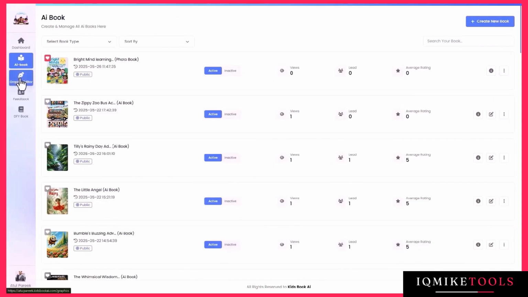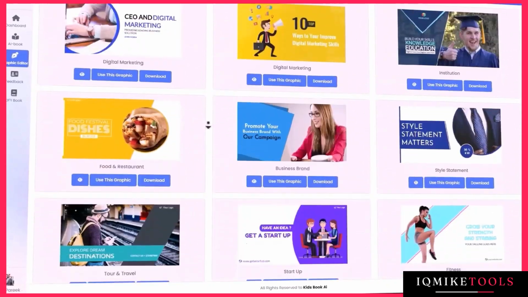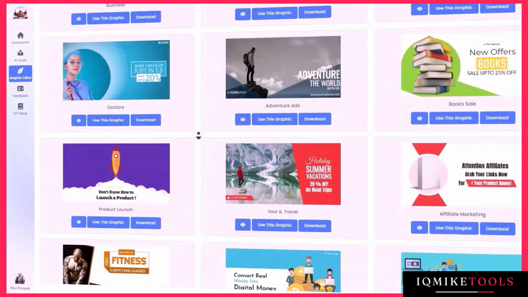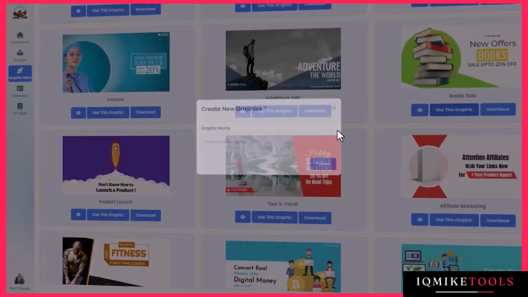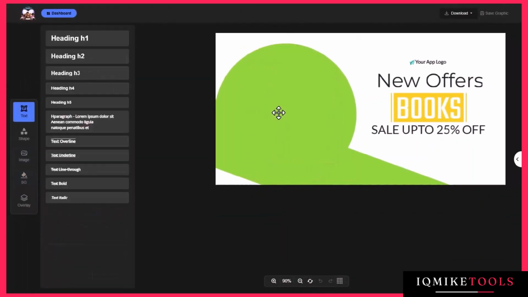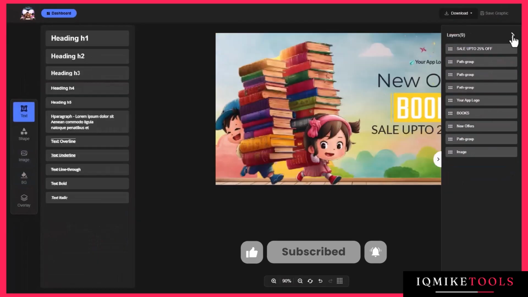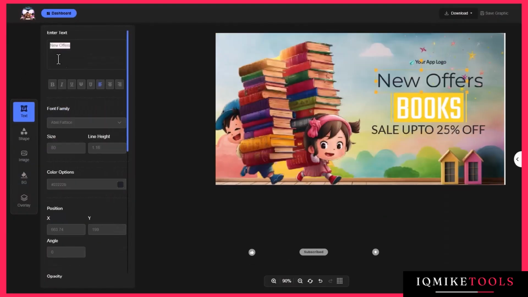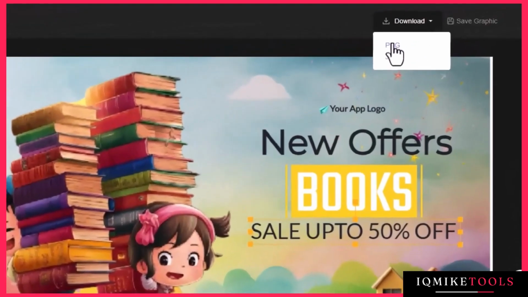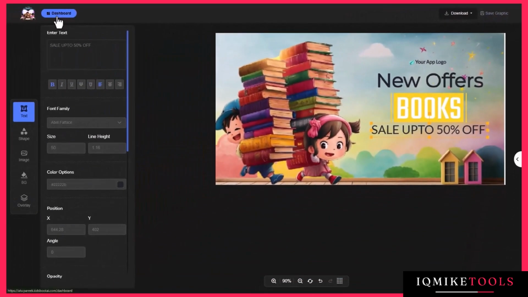Let's explore the graphic editor. Bring your stories to life with visuals. Choose from 6,000 plus ready-made graphic templates. Pick any done-for-you template, name your design, and jump into the editor. Here you can edit text, replace images, tweak design elements to match your brand or story. Once you're happy, download as PNG or JPEG, save graphic, or return to dashboard and use it later.